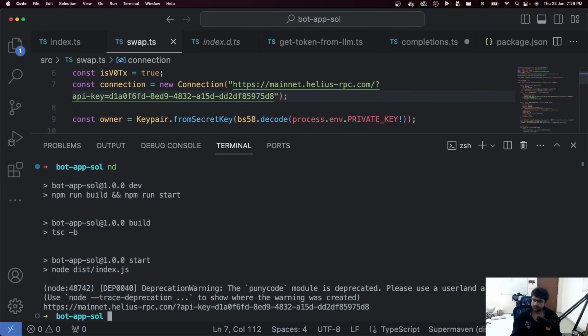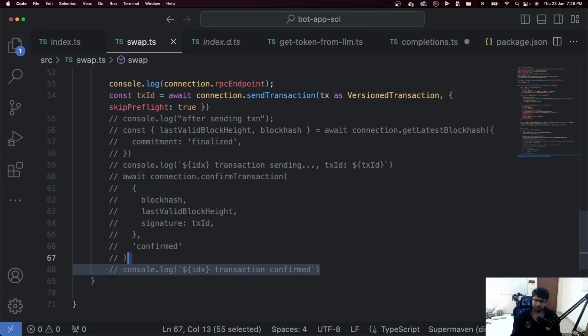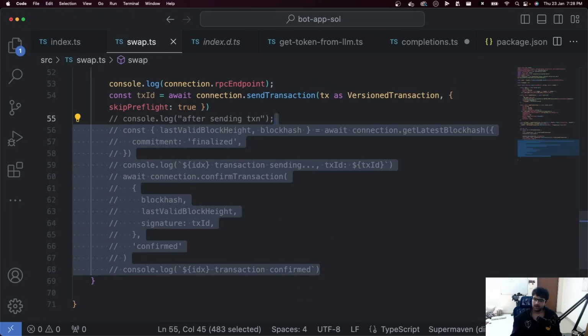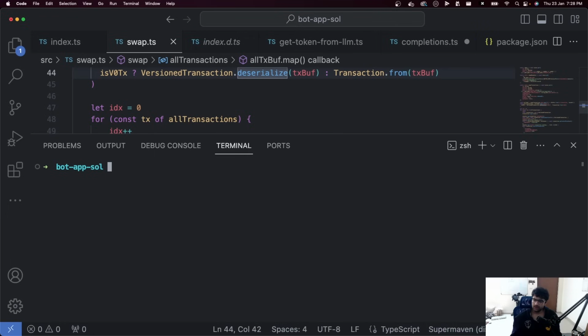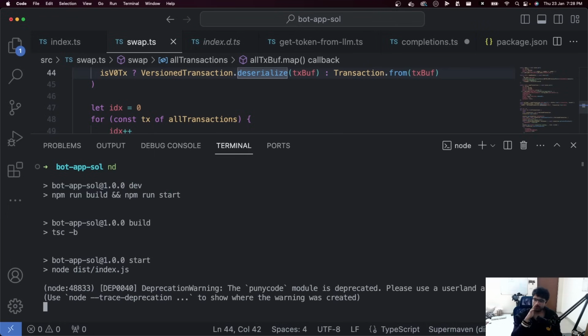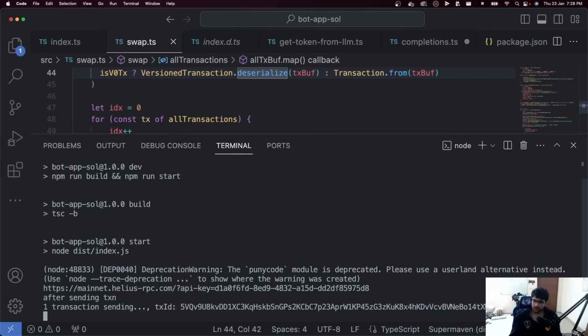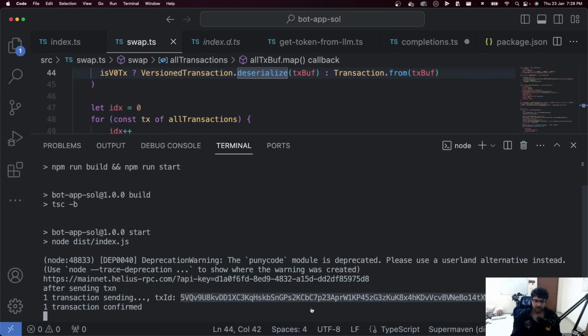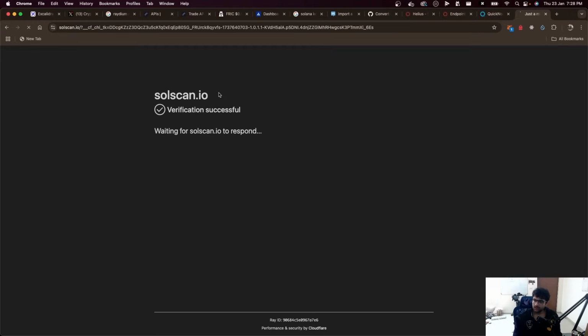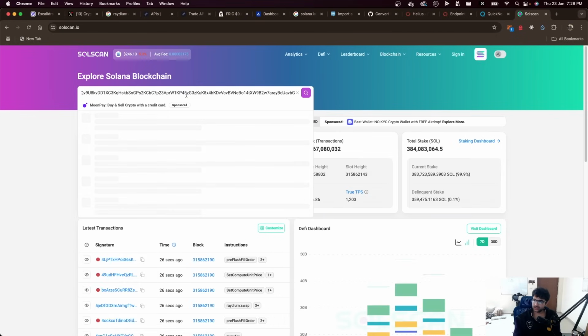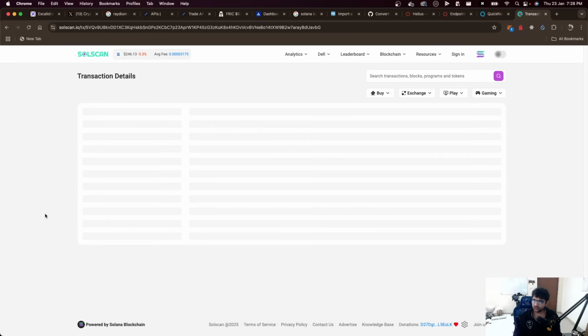Hey, it did work this time. Alrighty, that was good. Very, very weird. I guess this is a premium account, that's why. This may or may not be a premium Helius account. Basically, that might be why my transaction is landing now. One transaction sending. This is the transaction ID. Let's go to Solscan and try to see the transaction if we can find one over here.